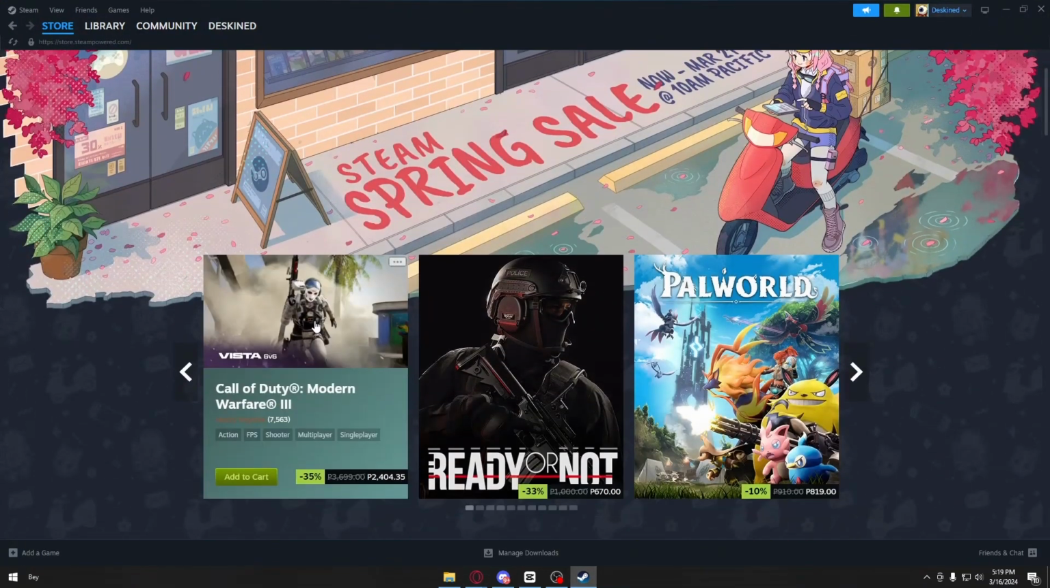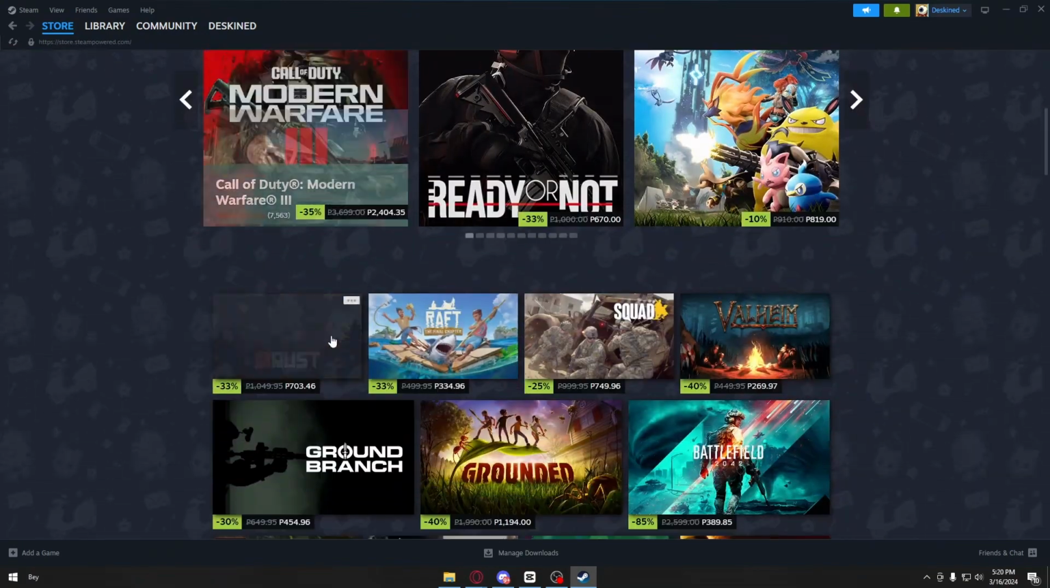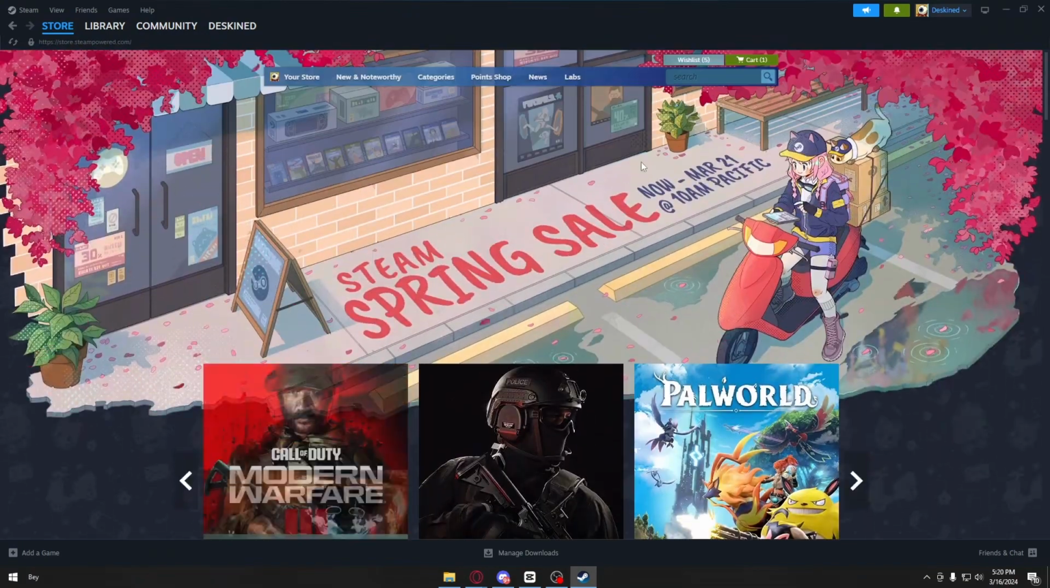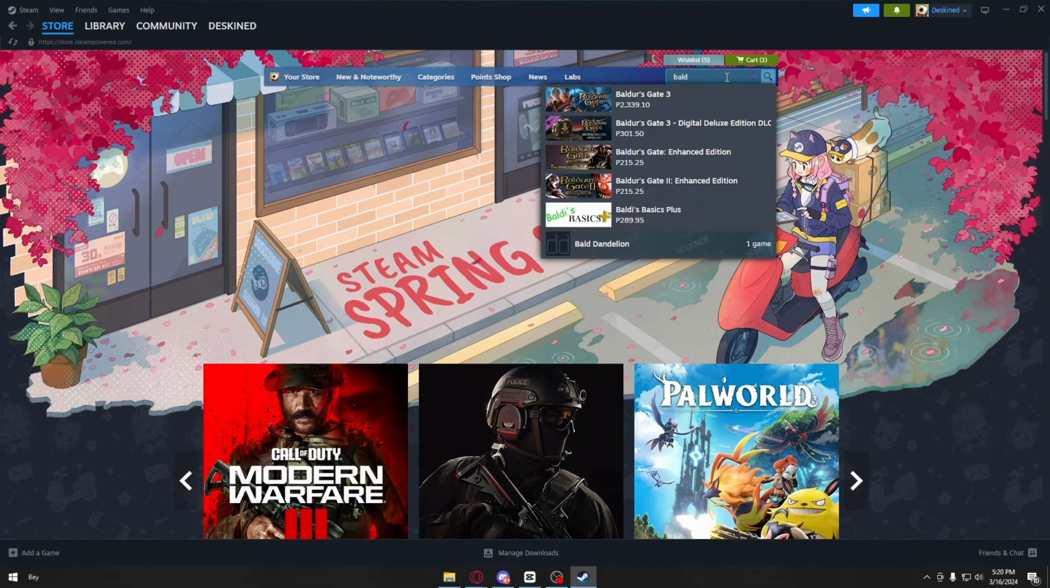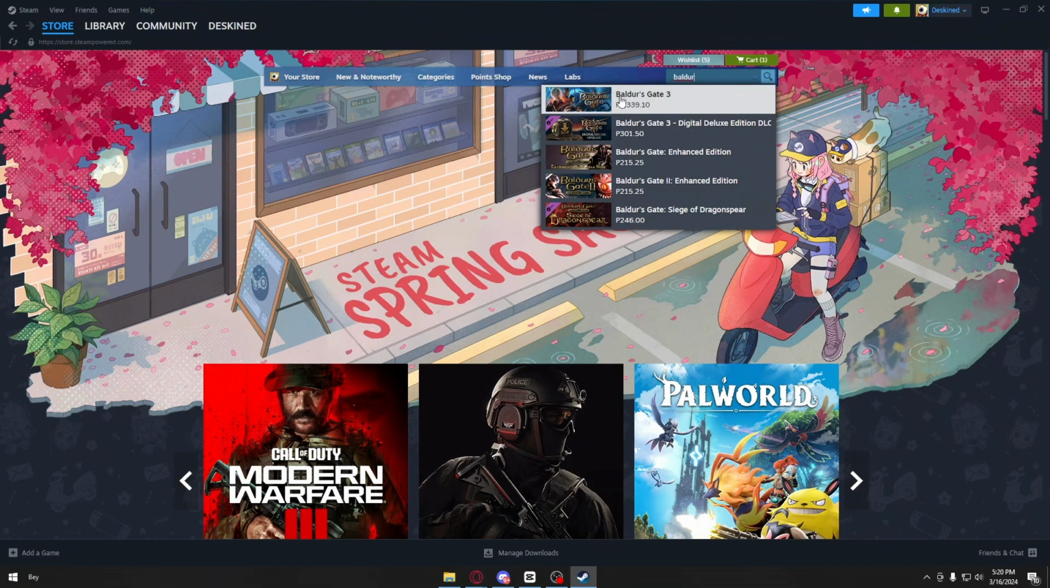You will then be prompted right through their storefront. Inside, you want to locate the search bar, and you could just search for any games that you want to. In our case, we are looking for Baldur's Gate 3, so I'll just search for Baldur's Gate 3. And as you could see, it presented us with our game.